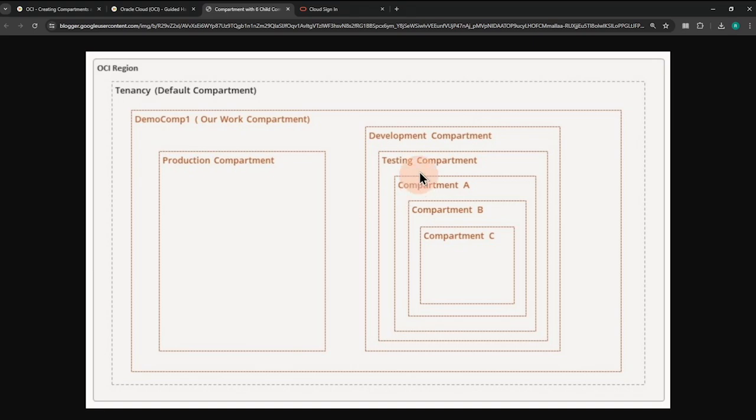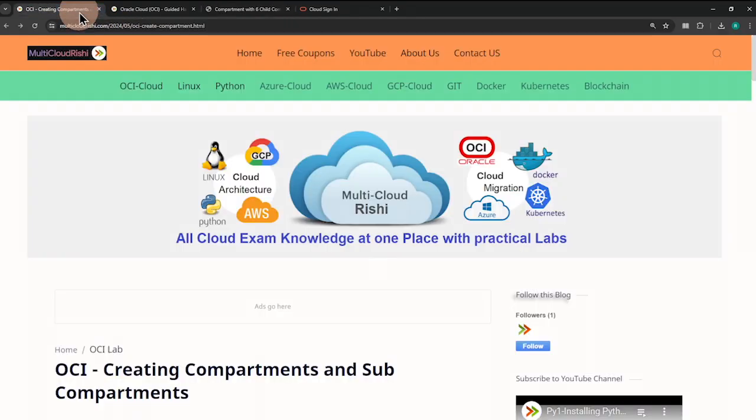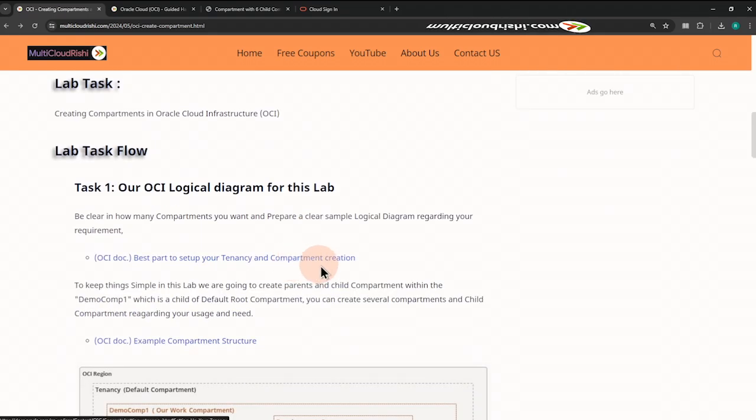A subcompartment is whichever compartment is inside another compartment. For example, this tenancy is a default compartment, and for this tenancy, all these compartments are subcompartments. For this demo compartment, tenancy is the parent compartment, whereas for the production compartment, the demo compartment is its parent compartment. So this is the general meaning of compartments and subcompartments. Let us go back and start our lab.